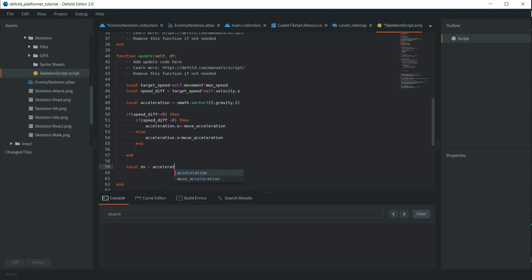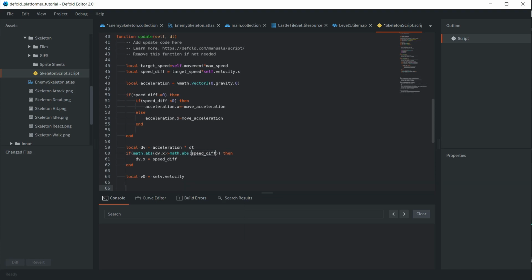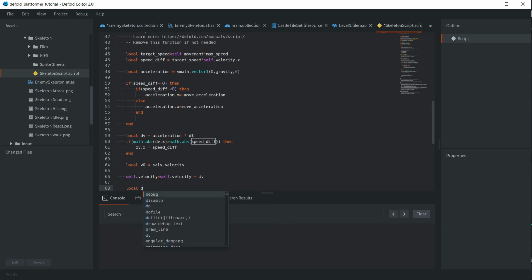Next, let's calculate the difference of speed in the current frame by multiplying the current acceleration with the delta time parameter. Next, we will cap the instant velocity by comparing it with the speed diff value and save the resulting value in a temporary variable v0. We calculate the new variation of velocity in the current frame and then use it to compute the difference in the position over time, by adding the velocity difference between two frames and use it to calculate the difference of position in the same frames. We hold the result in the variable dp.